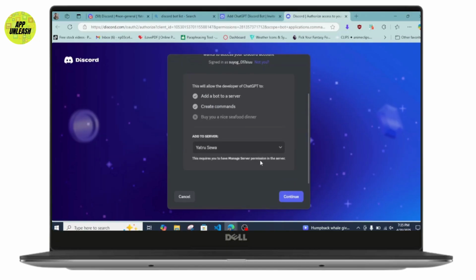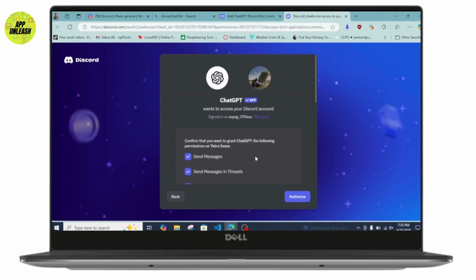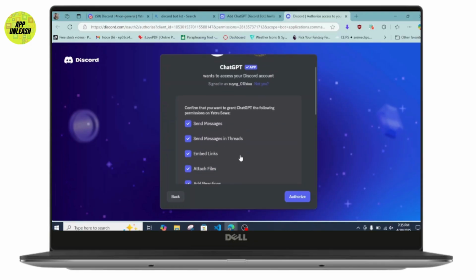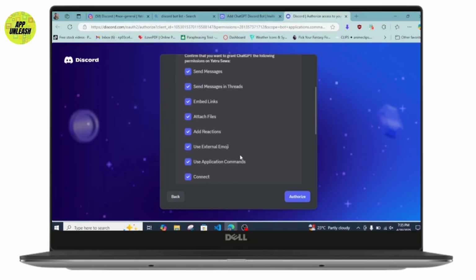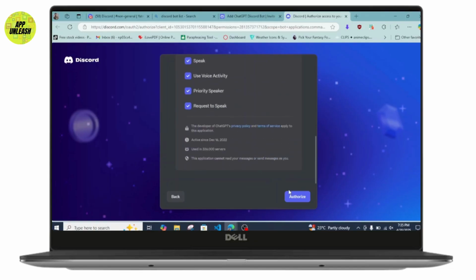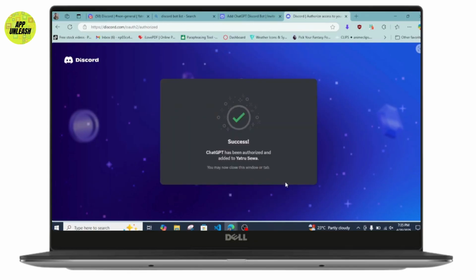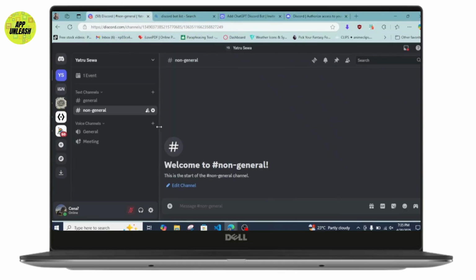So once you're inside here, just scroll down and it will ask you to add a server under your name, in which server you want to add this bot, and simply click on connect or click on continue. And once you do all of that, it will also ask you to confirm that you want to grant ChatGPT the following permission on that particular channel. So once you do all of that, just tap on this authorize button over here, and there you go. Just like that, your ChatGPT has been authorized to your particular signed channel.